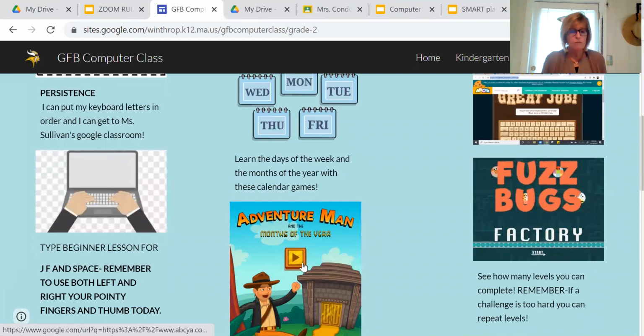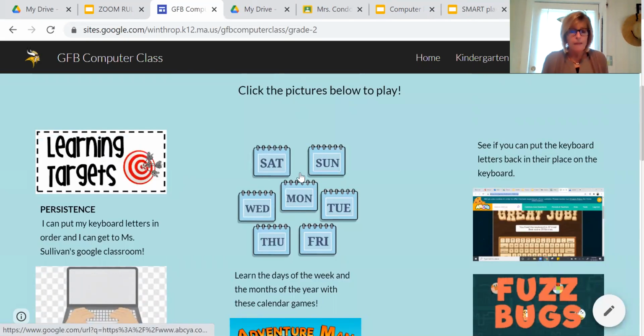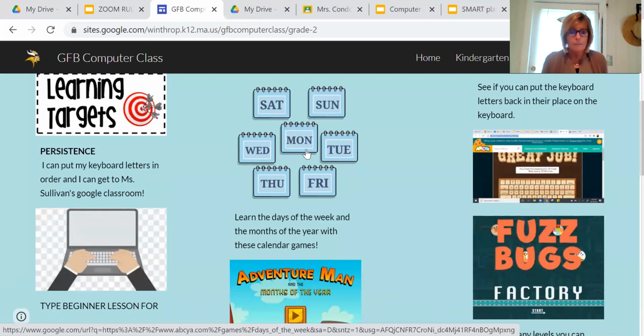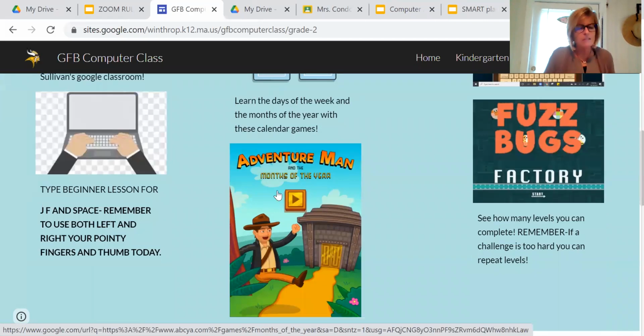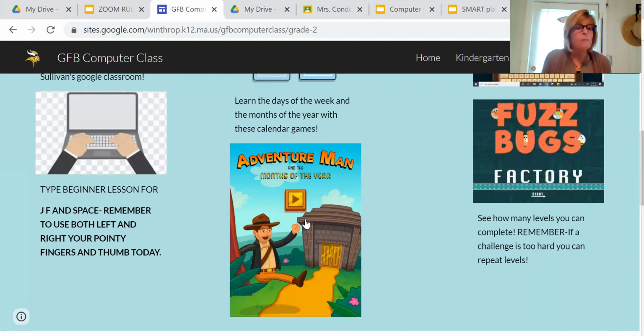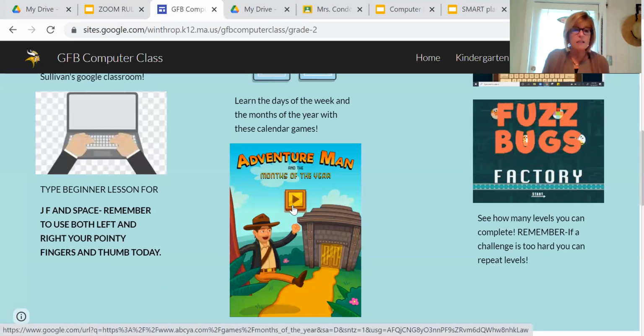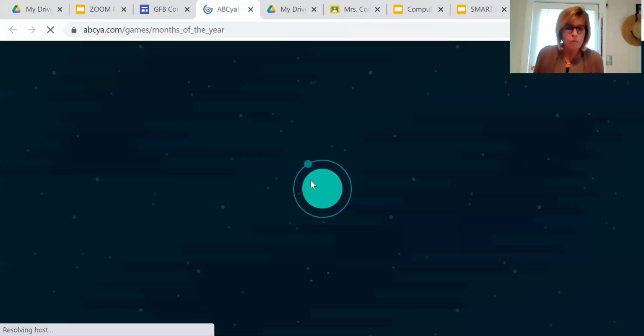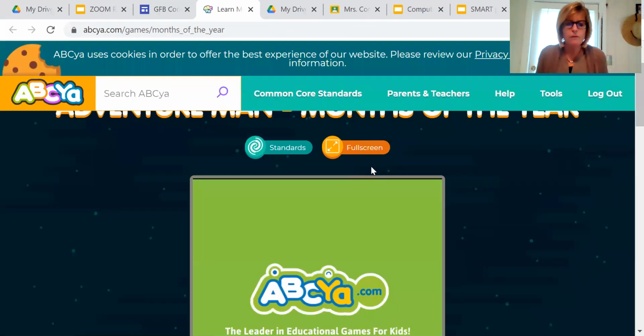Both calendar games we've played before. This one is the days of the week. And actually, some of my second grade classes didn't get a chance to play this one, so this one might be new for some of you. This is the same as the days of the week game, except it's Adventure Man with the months of the year. So he's going to give you the 12 months of the year, and you're just going to try and answer his 10 trivia questions about them. So I will show you that one, because this one is, I think, new for some of you.